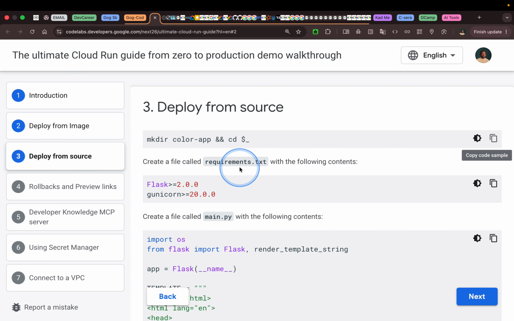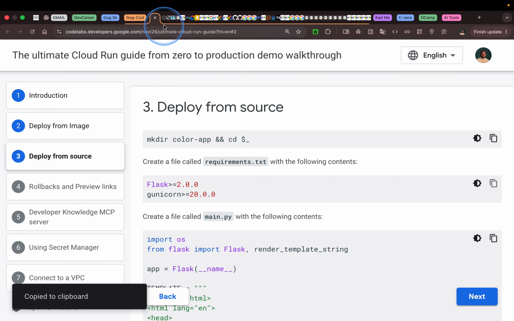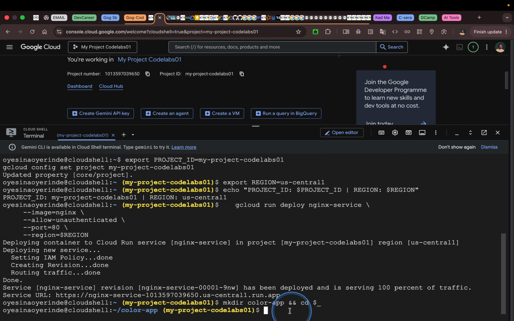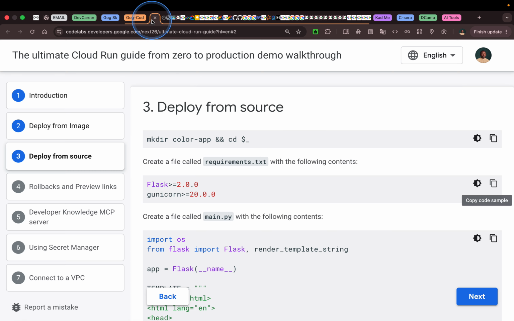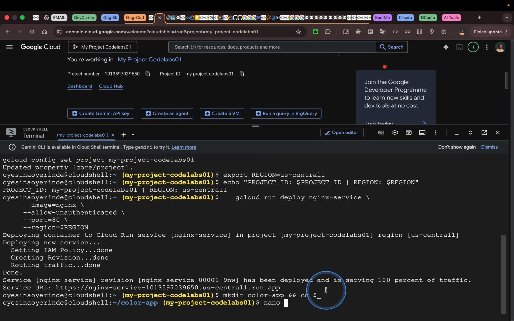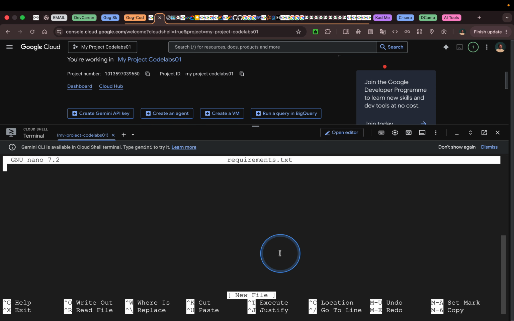Next, we're going to create a file called requirements.txt with the following contents. Remember you can use nano. So let's say nano requirements.txt and see what comes up. Okay, so nano requirements.txt, we have our file.